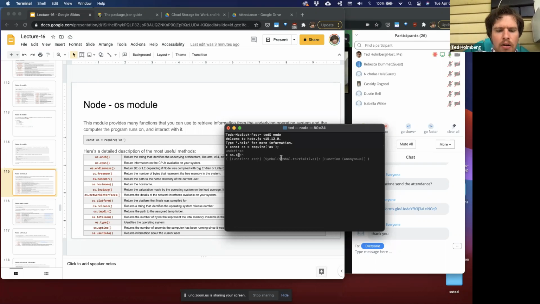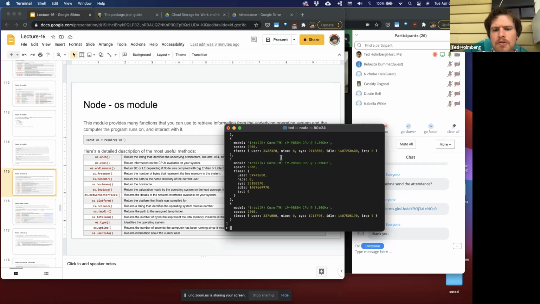os.arch is for architecture. It gives the architecture of our underlying system. os.cpus gives us the CPUs of the system.